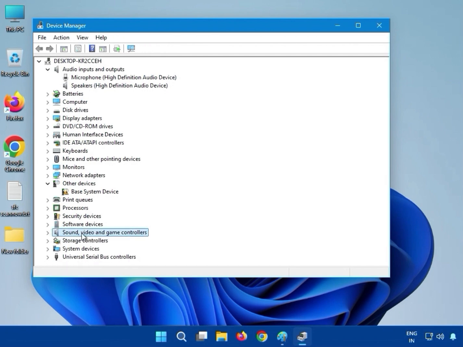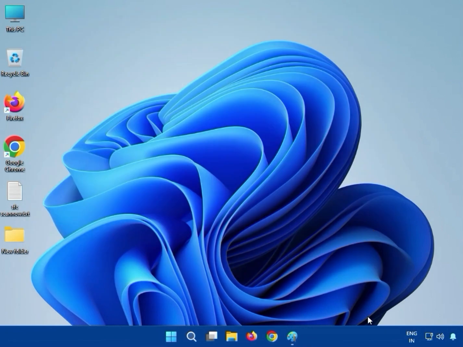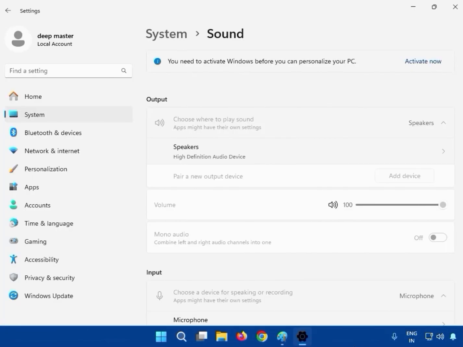So please extract it; if you install directly it will not work, just extract it. Okay, closed. Then guys, next method.